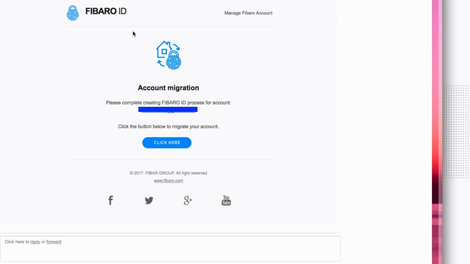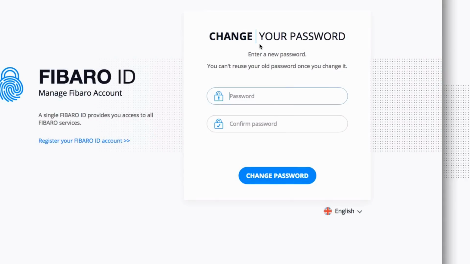You should have received an email from Fibaro about the changing of IDs. To complete the process, you'll get an email something similar to this, an account migration email with your email on it. All you do is click here, and it will take you over to the page where you can change your password like that. I've just shown it on one account.